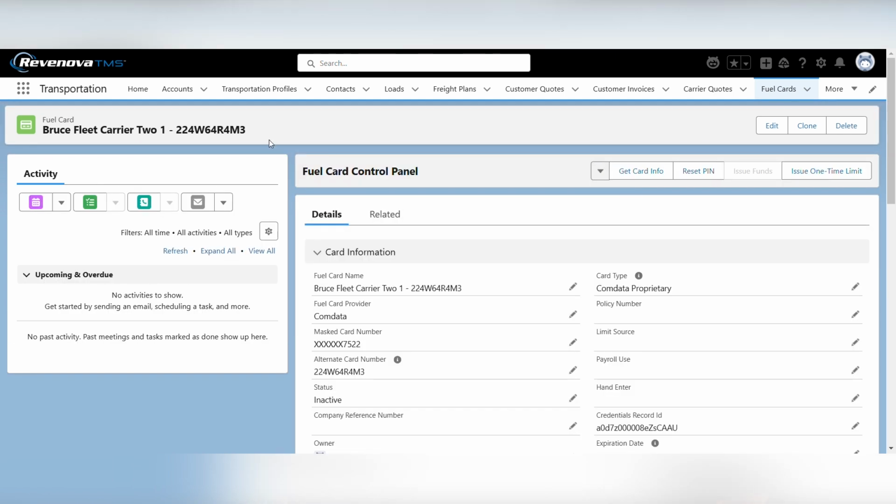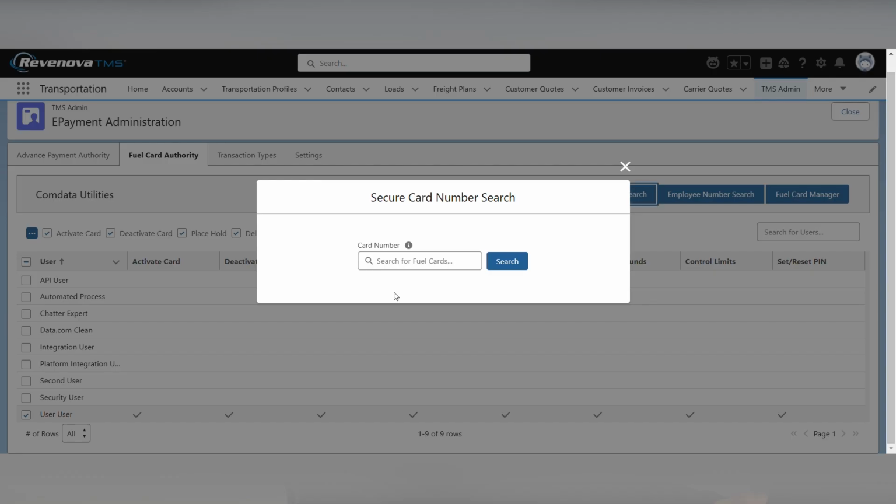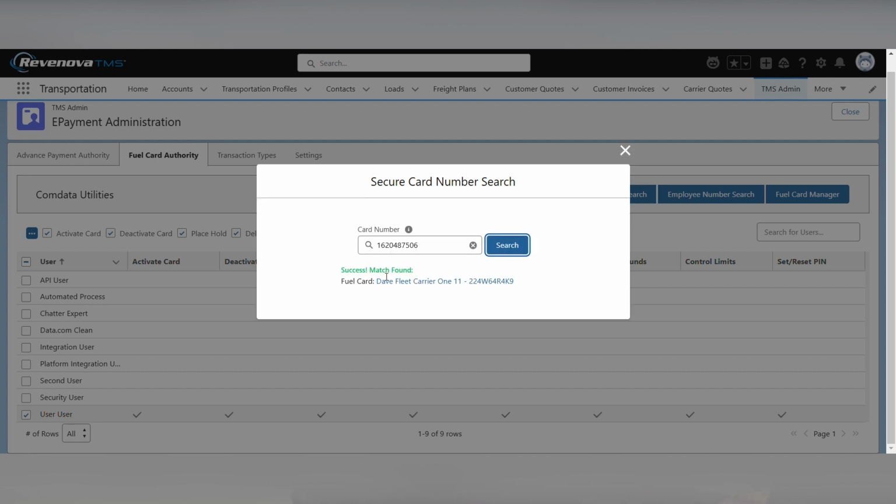To search for that card and find the right one, you'll need to go back to ePayment Administration, to the Fuel Card Authority, to our new Secure Card Number Search. This is a way for you to search on the real card number without us ever storing that value. Search, and success, I have a match found.